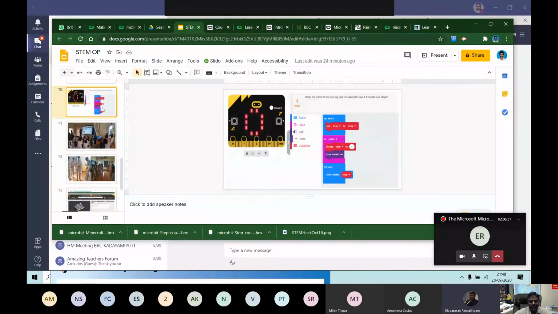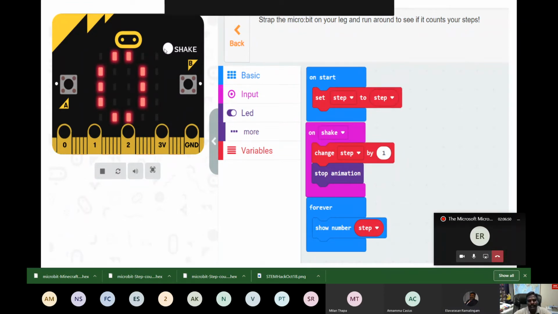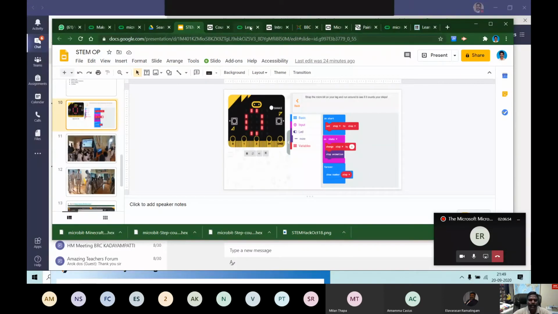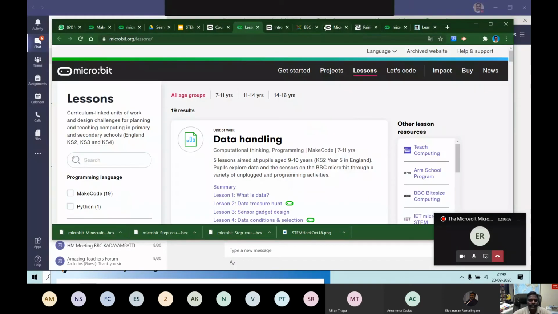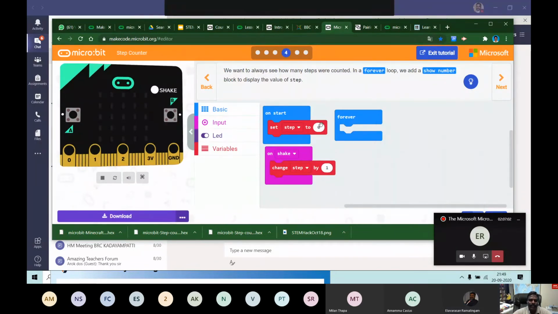Okay. Here we program the microbit with on start, on shake and the forward and backward steps. In this step we have to complete these things. We have to check on shake. You have to check that on the website also. Here you check the button A and B and the shake button. Here you have to check button A plus B.